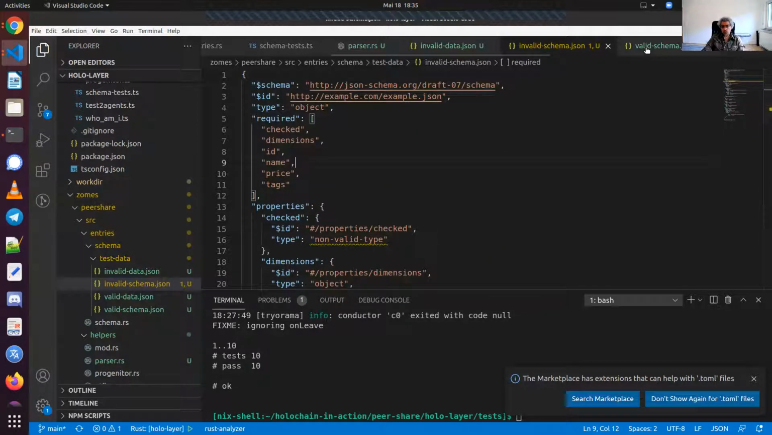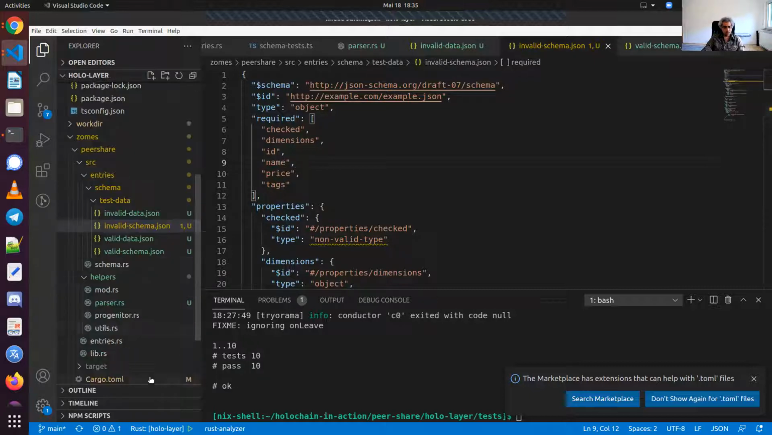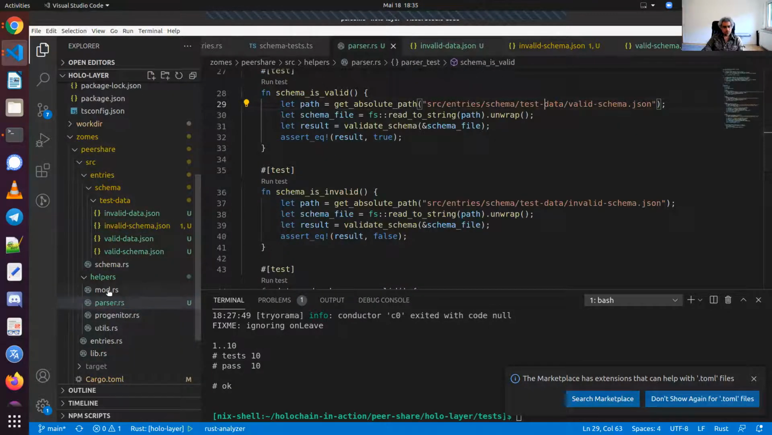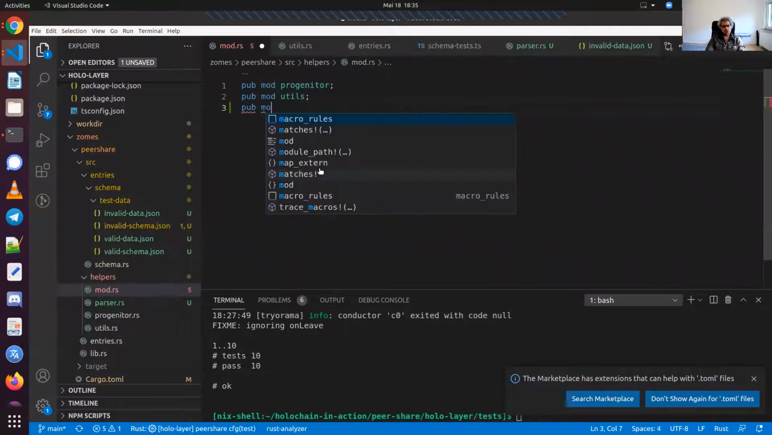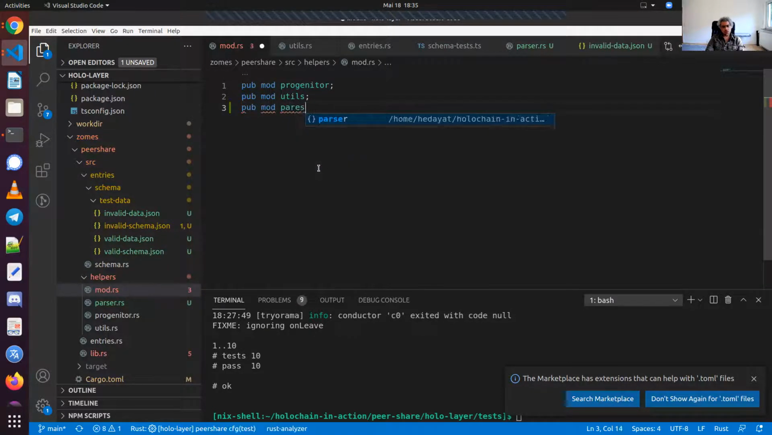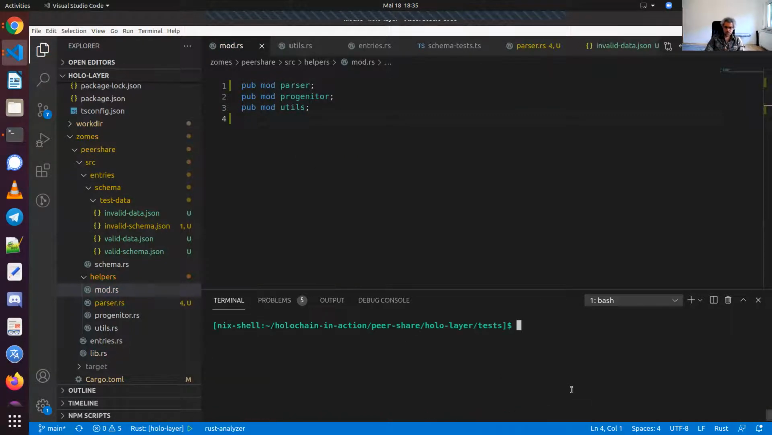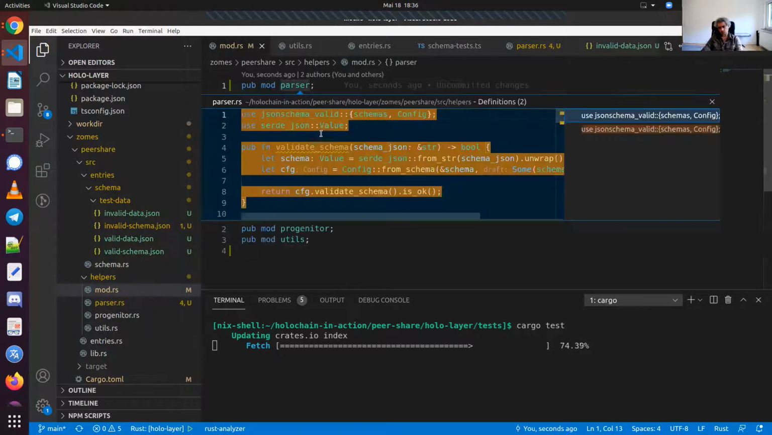So that's it. In the utils, I'm going to define mod as parser. Okay. Guys, if there is any question, let me know, please. Interrupt me, please. Oh, cargo test. Cargo can't find any test here. It's supposed to run the test because we implemented the test here in the parser.